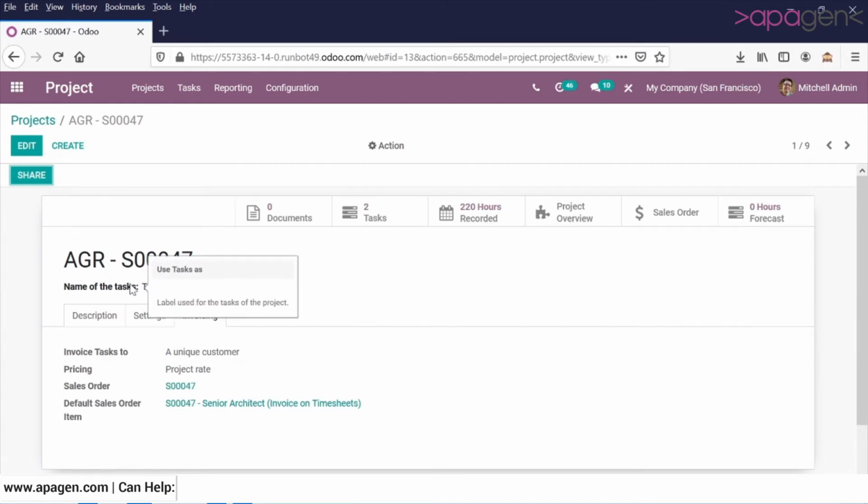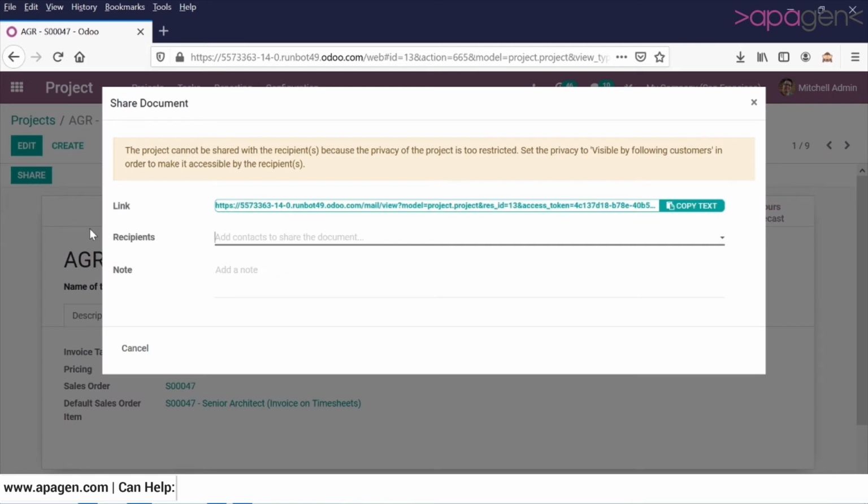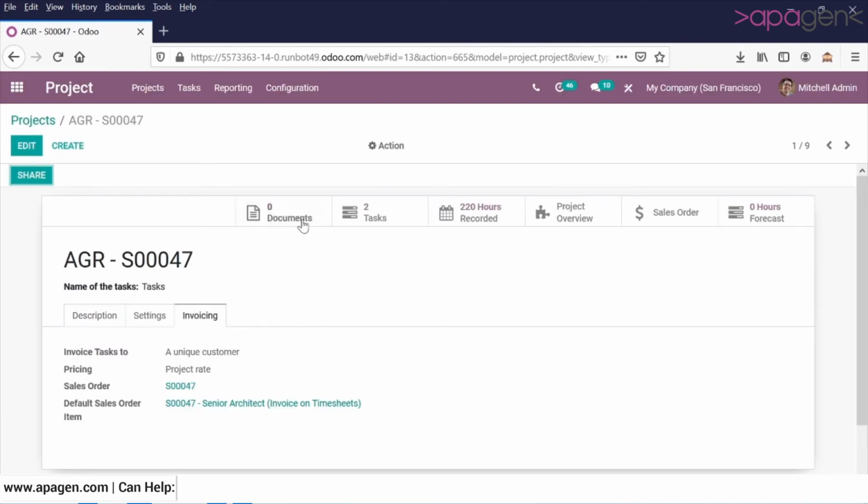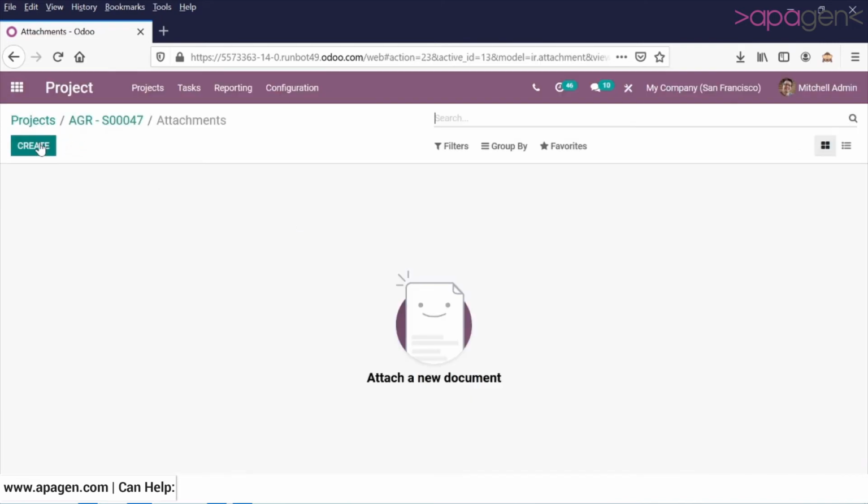As you can see, we have associations with all the recorded hours, tasks, and documents which can be created here. I have the option to archive, duplicate, or delete these projects right from here. And I can also share these documents by clicking on this link, and I can choose the name of the person with whom this will be shared. Along with this, I have the option to attach documents.